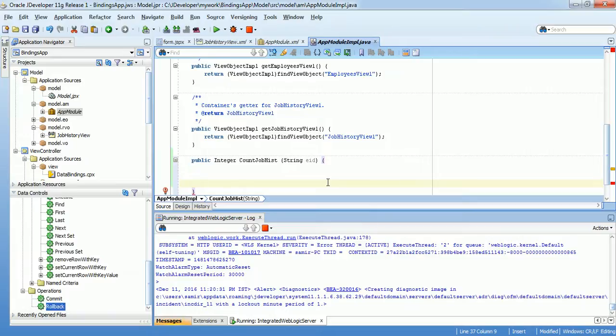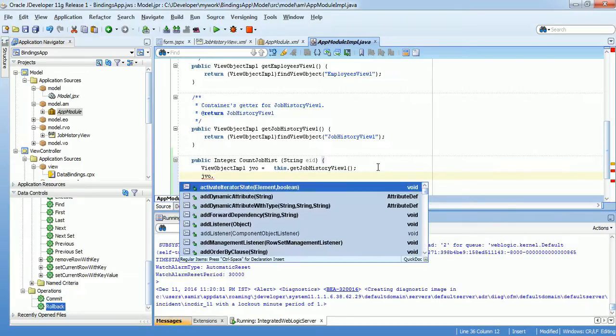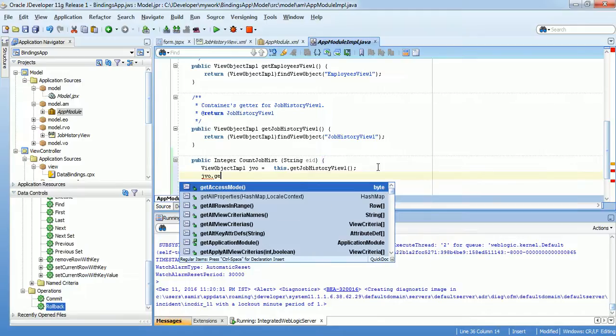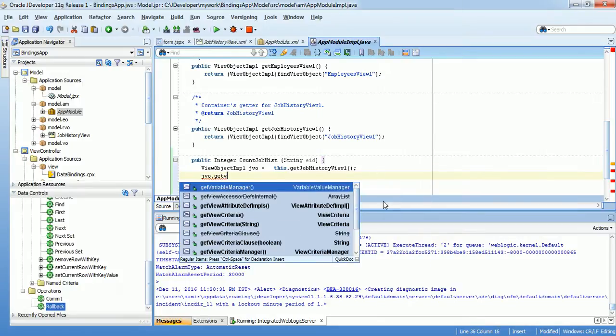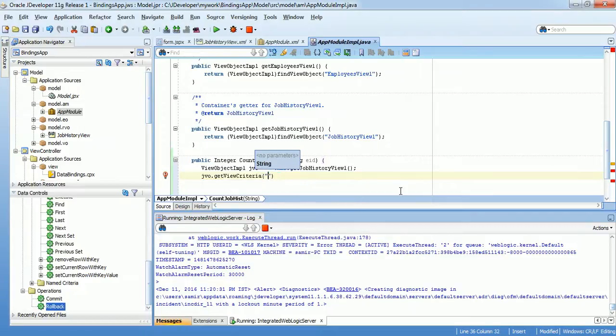Select the getters of job history view. Let's assign that to a variable, view object impl type variable, jview, this is equal to this. Then we'll jview dot get view criteria, get view criteria name. View criteria name is job history VC.